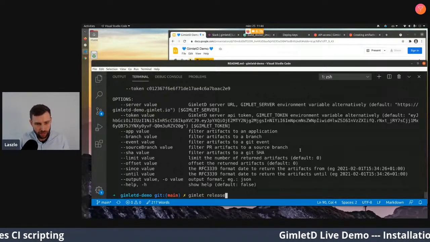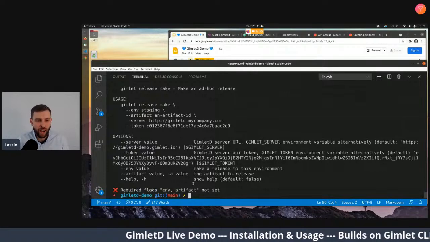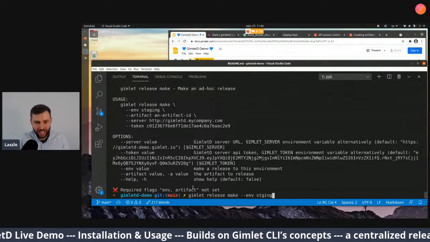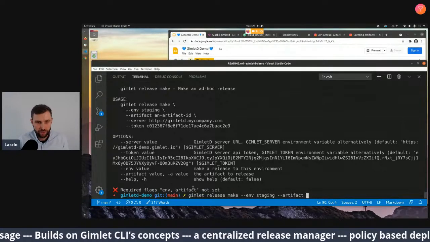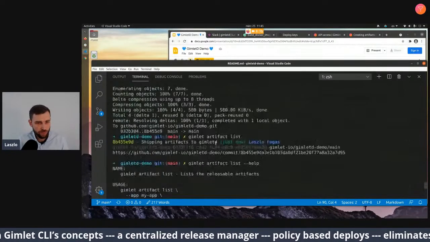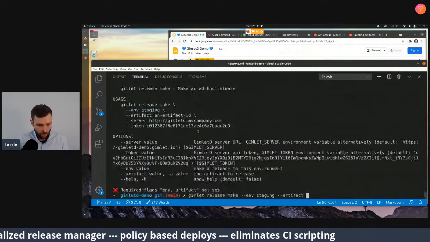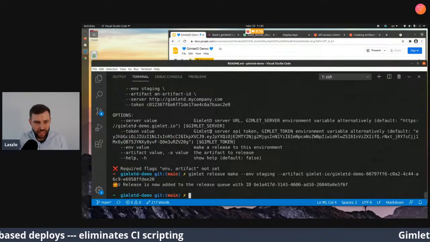Gimlet release make. What does this need? It needs an environment and an artifact. So the environment is staging, and the artifact is from our previous query. Artifact ID is this one. And boom, we fired off an on-demand or an ad hoc release event.